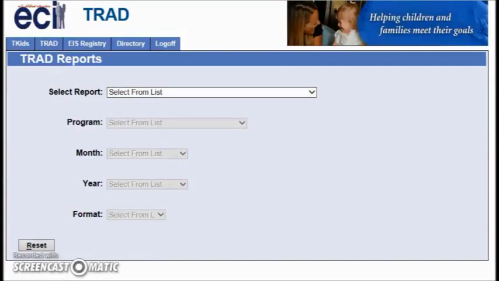This screencast is about Outcomes, Entry Ratings Detail TRAD Report. The Entry Ratings Detail Report is one of 6 TRAD reports related to the Global Child Outcomes. You can use this report to get information about entry ratings for individual children and to check for unusual patterns in your program's child outcomes ratings.